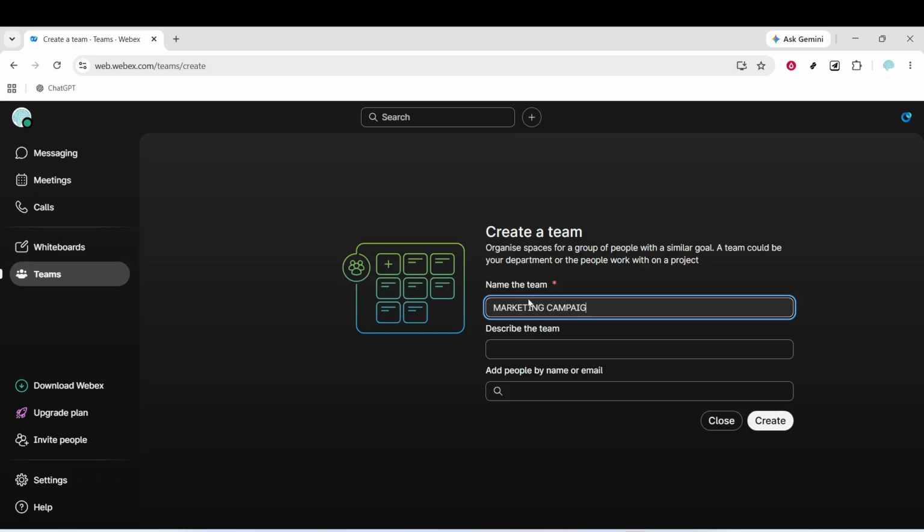This is optional, but I really recommend taking a moment to fill it in. A brief sentence about the team's purpose can save a lot of confusion later, especially if you have multiple teams. So go ahead and describe what this team is all about.